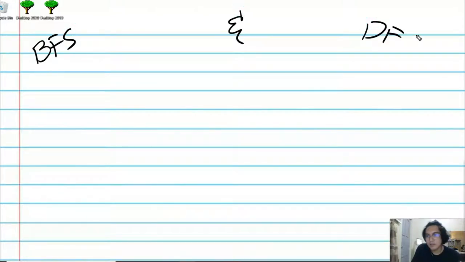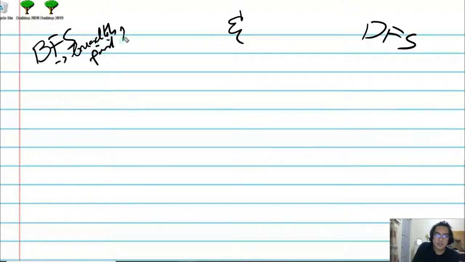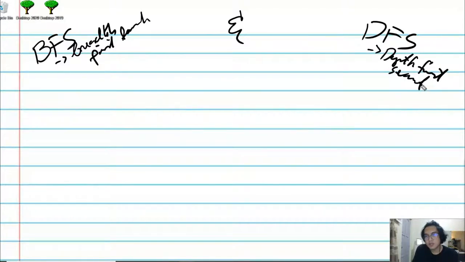Let's talk about breadth first search and depth first search. So this is BFS and DFS. This stands for breadth first search, and this stands for depth first search. For now, so that we know what we're working with, let me draw a graph at the middle of the screen.